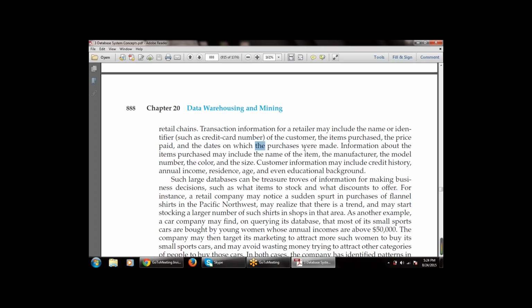Customer information may include credit history, annual income, residence, age, and even education background. These are the information of the customer.